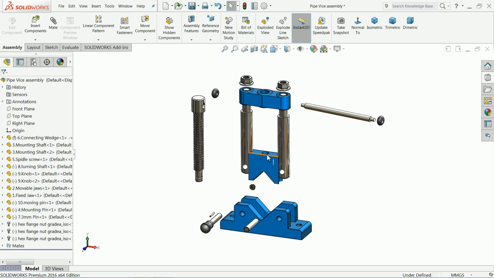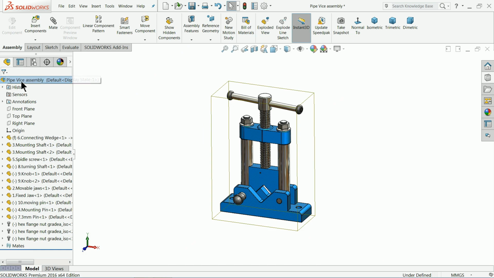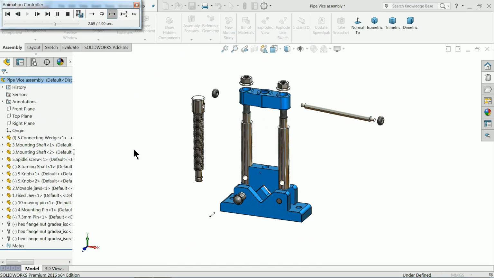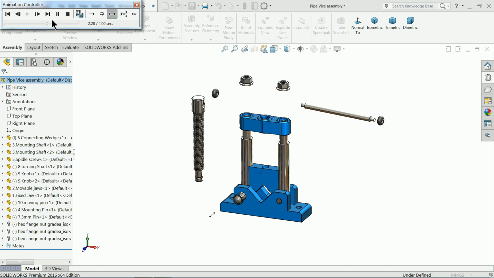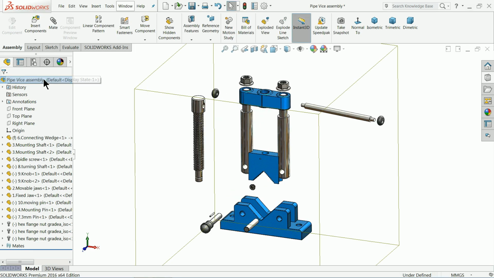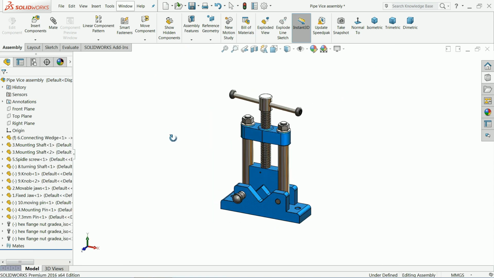Okay, you can adjust exploded view according to your need. Right click here, collapse. Again right click, animate explode. Now see, even if you like you can save it from here. So just cancel it, collapse all. That's it. So I hope you like it.